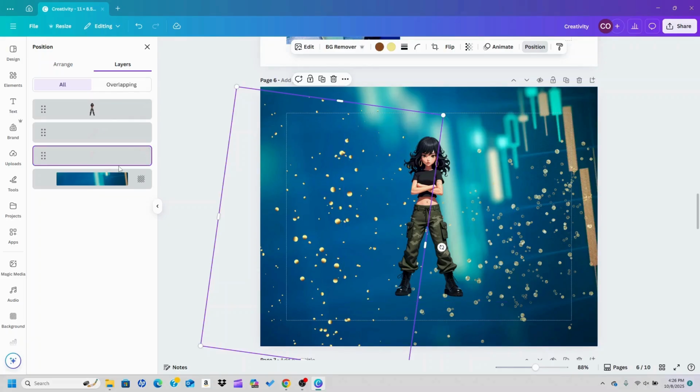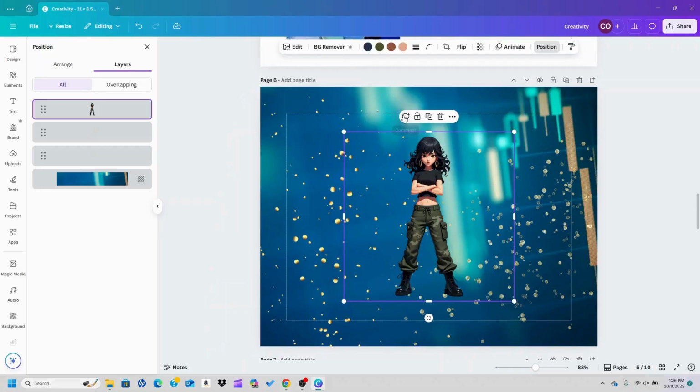This is especially helpful if you have a project that has a lot of layers. You can move it that way instead of clicking it and trying to highlight it and grab your image. As you can see from the start, it was kind of hard for me to grab her because she was all the way in the back.